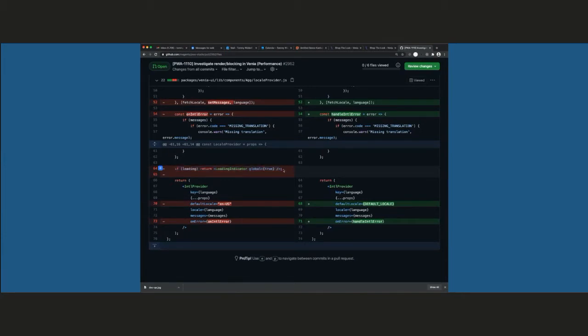If loading, show a loading indicator. Otherwise, render this provider. And this is what provides all our translation strings, and that's why it's at the very top of the app. So what this was doing before was saying, don't render the rest of my app until this network request comes back, which is what you do not want.